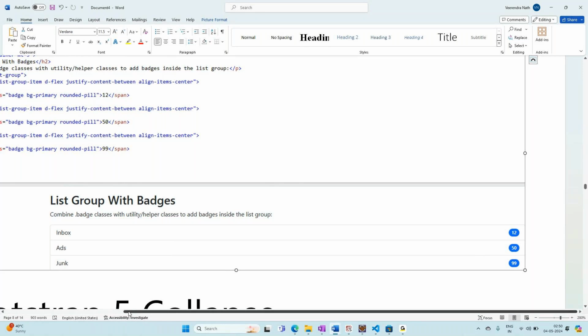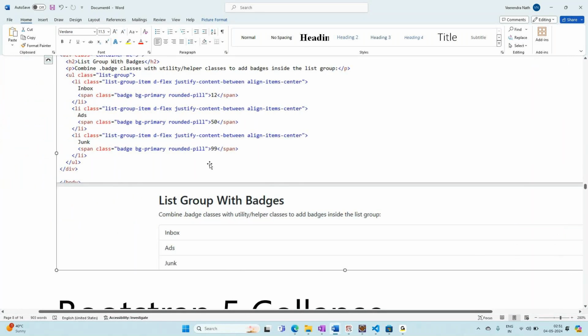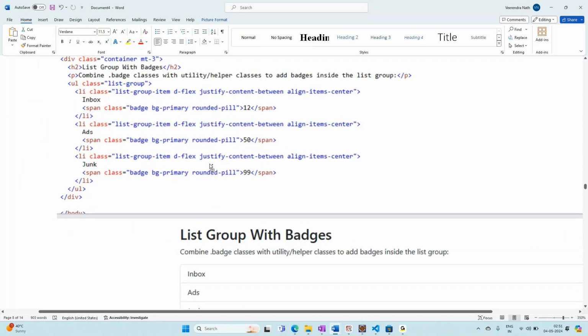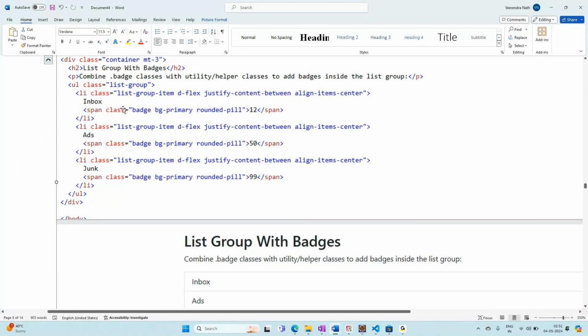So how can we create that badge? You can see here we have a list group, class list-group-item d-flex. You remember CSS flex? Flex means it will be like a flex element, with some parts, part one, part two, part three, part four. So here we have d-flex, and justify-content-between, so that the badge, that number, should be in between. And align-items-center.